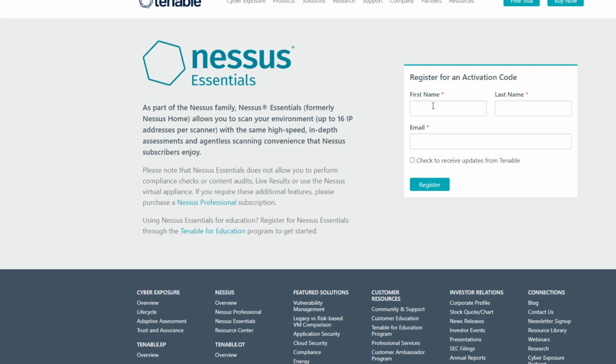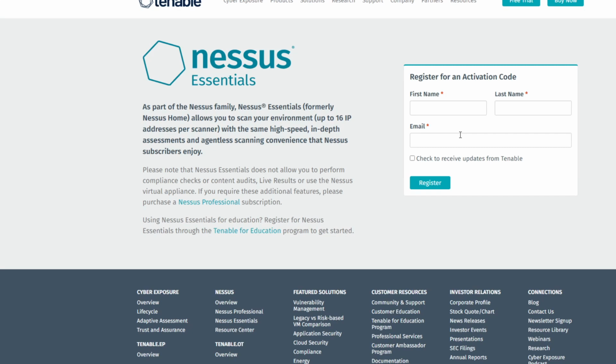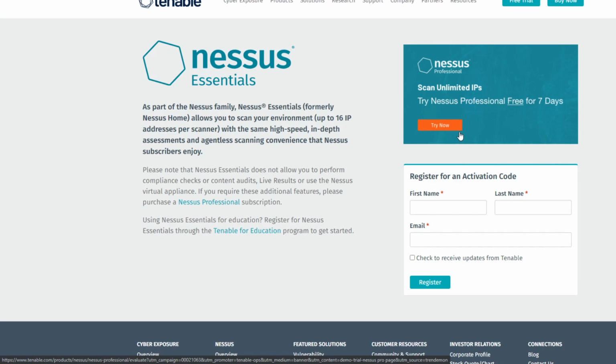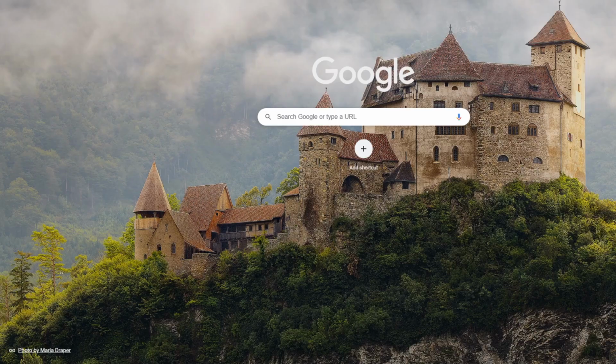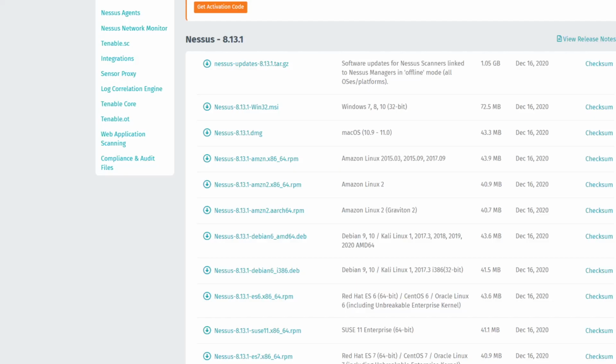In this link, you will fill out your name, surname, and email. Once you fill out the information and submit it, you will receive an email containing the activation code that you will need to go further with the installation. After you register, you will be redirected to a download page. The download page looks like this one. This is the download page.